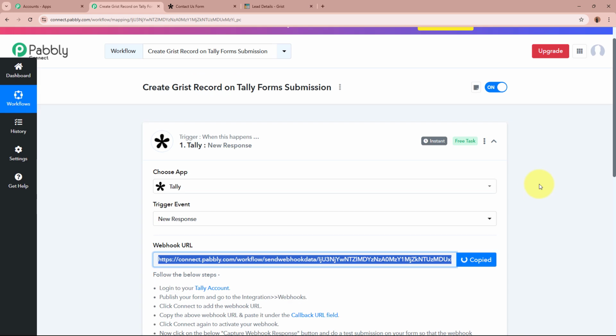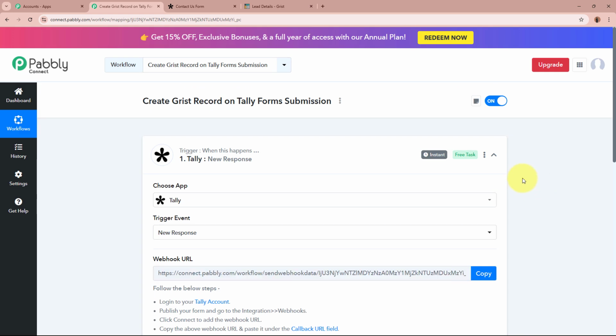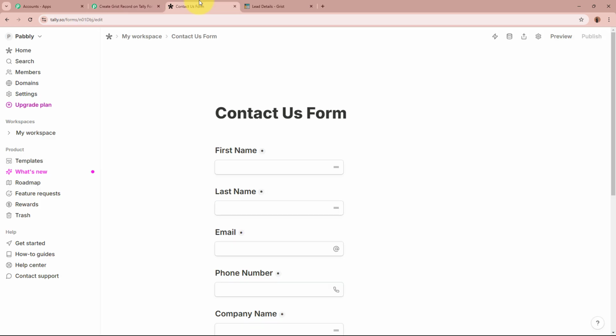So firstly, I'm going to copy this URL from here. After copying the URL, log into your Tally account and open the form that you have created using Tally. So this is the form you can see right over here. And I want to connect this form to Pabbly Connect.